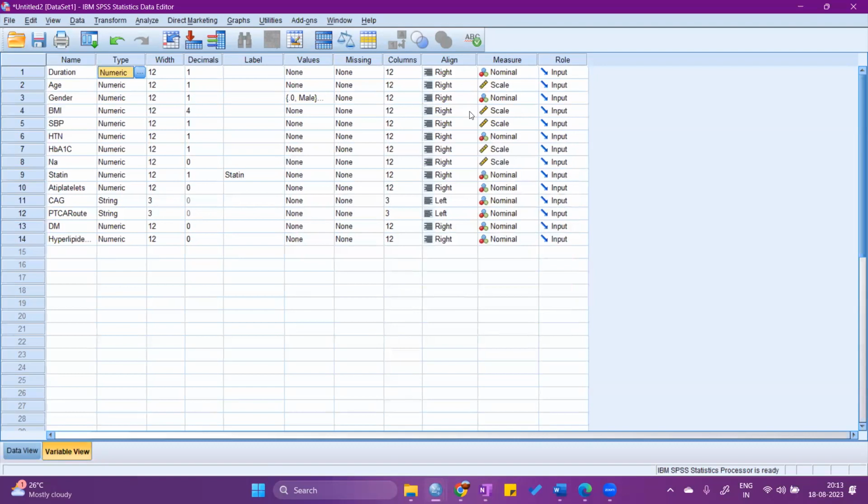Now we have one more thing over here, that is Measure. If I click on it, I get three options: scale, ordinal, and nominal. Scale indicates a continuous variable, where the numbers keep changing. Like age, which might be 20, 21, 22, 30, 40, 50, 55, 54, anything.